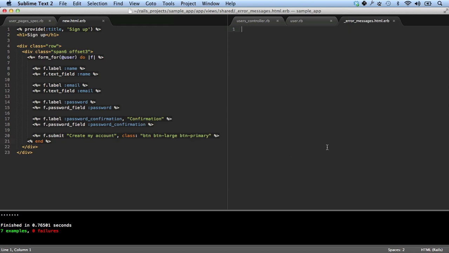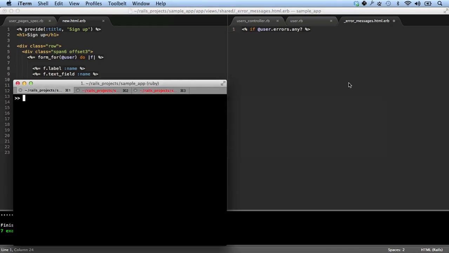So what we want to do is print out the error messages if there are any. The way to do that is to put in some embedded Ruby here. And we want the one that doesn't have an equal sign because we're going to have an if. So we actually don't want to insert this into the template. We just want to have some embedded Ruby evaluated. If @user.errors.any?. So it turns out that, let's go over to the console, clear it out, and let's do user.errors.any?. That's true if there are errors.